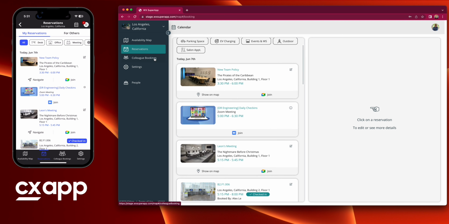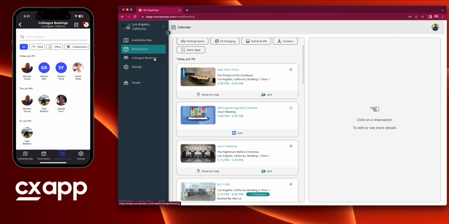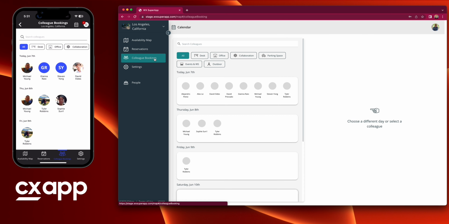Now let's take a look at colleagues' bookings. These have been very popular. As I click into both of these in the web interface or the mobile app, you're going to see a lot of people are coming in today on June 7th. I also have people coming in on June 8th. You can see that same reflection in the mobile app.